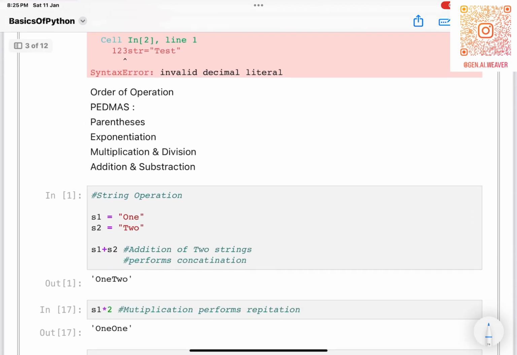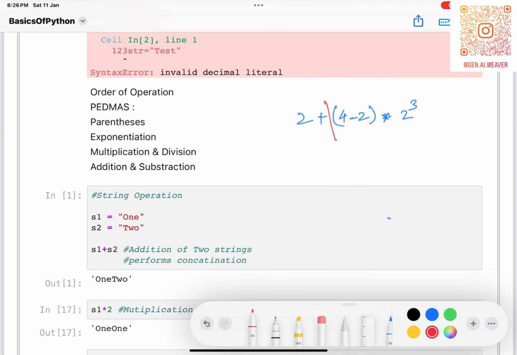Now, when operations happen in any expression, suppose 2 plus (4 minus 2) into 2 raised to the power 3, something like this, there is a certain order which is followed in every language. The order is that the parenthesis will be solved first. So this will be first, and it will return 2. Then the exponent will be solved, it will give me 8, and then the final operation will happen.